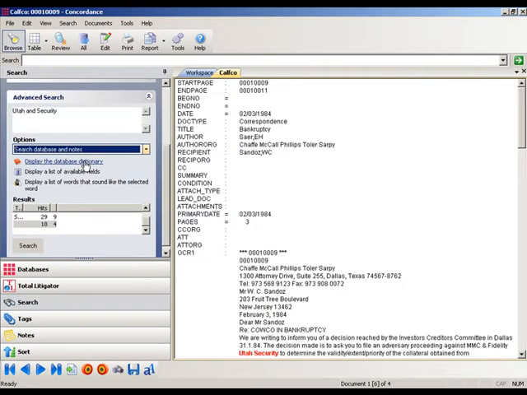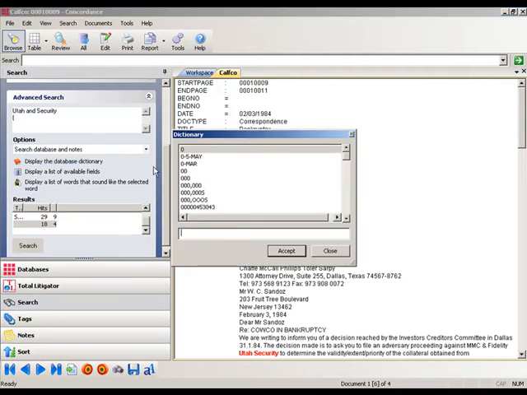Right underneath that is an option to display the database dictionary. When I click on this option, I'll be given a list of all the words that exist in the database, so that I can choose a specific word just by going through this entire list for my searching purposes.